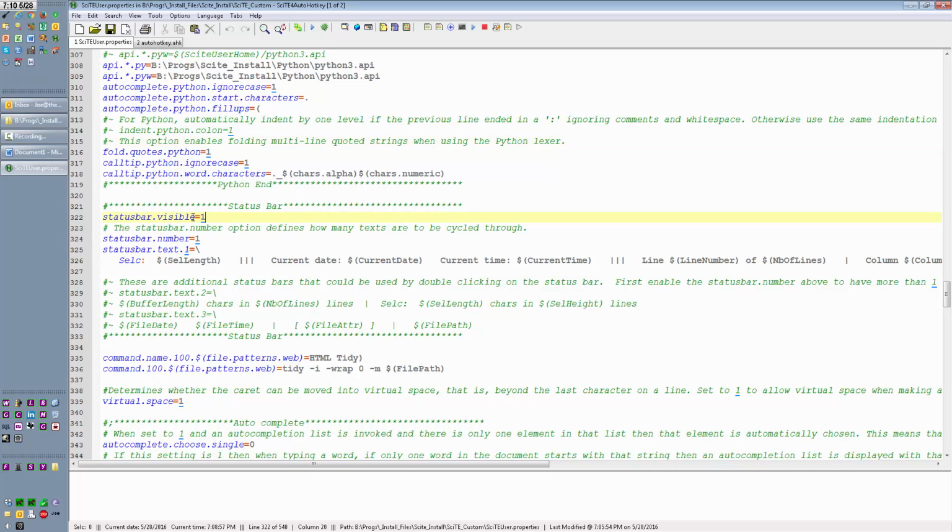This, if you want the status bar visible, you can turn it to 1. Most of them, often it's a 0 and a 1, so it's either 0 or 1. When you see a 1, you can configure it that way. This is if the status bar is visible.